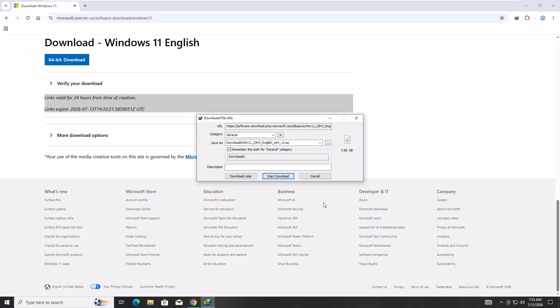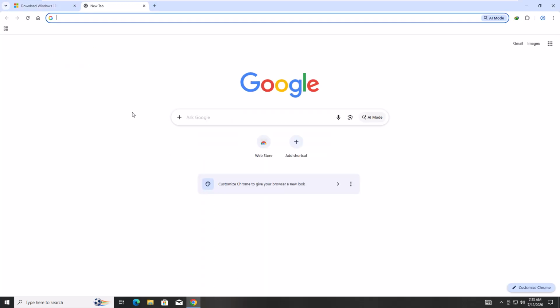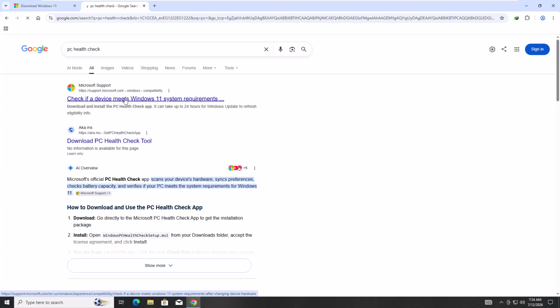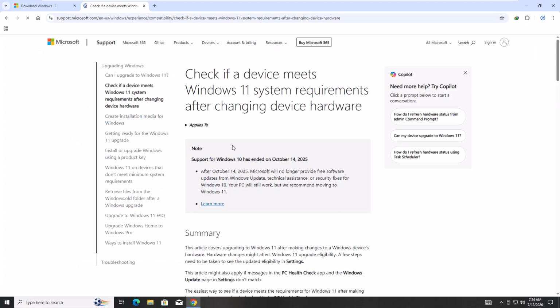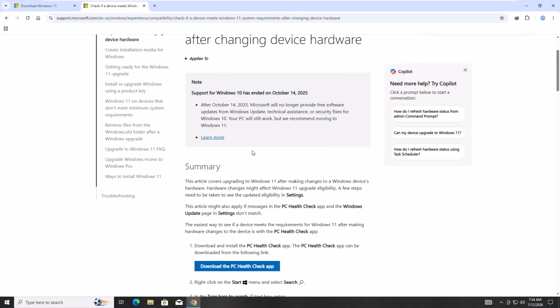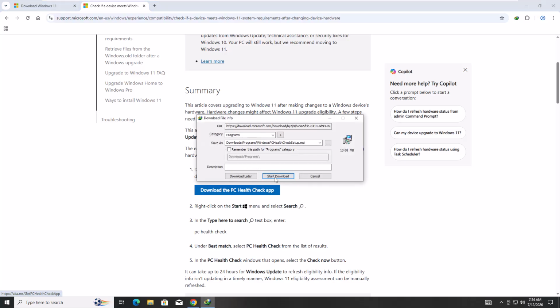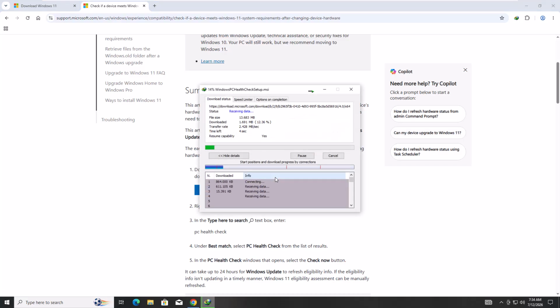Now let's check if this device meets the requirements for Windows 11 or not. We will go to Google search and type PC Health Check. We will go to the first link. Now we scroll down. Then, we click to download the PC Health Check app. PC Health Check is a free tool from Microsoft that allows you to find out if your device meets the requirements for Windows 11 or not.